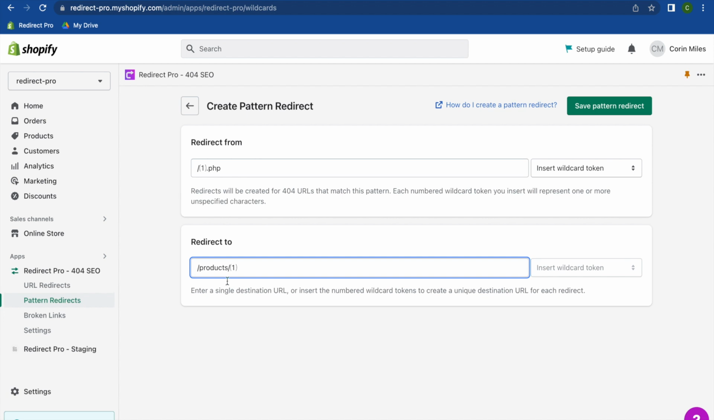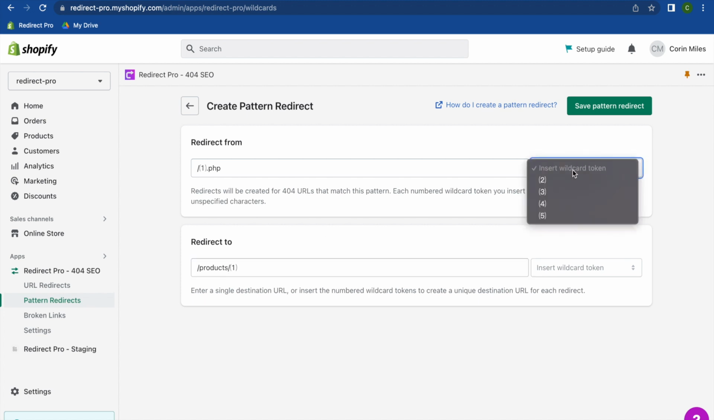And that's how they'd work. So these wildcard tokens essentially match up between, so they'll each represent some unspecified characters. And as I said before, the numbers are just to denote which wildcard token you're using, and it does not relate to the number of characters that it represents.